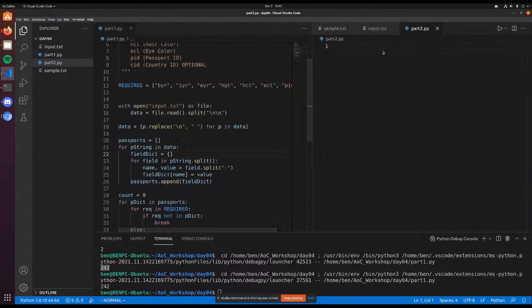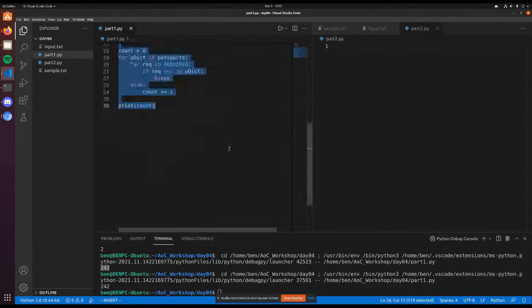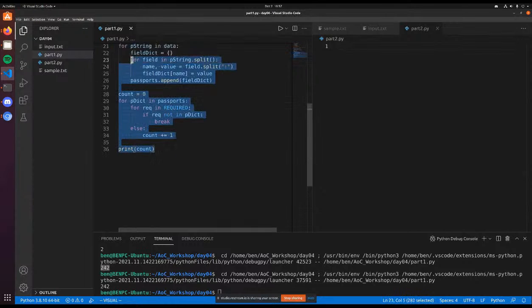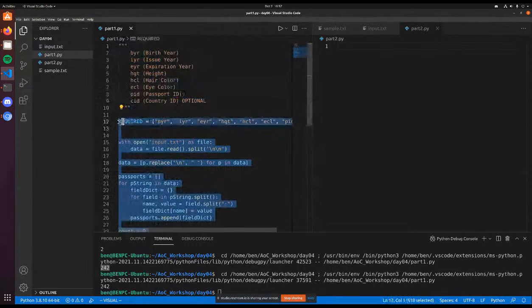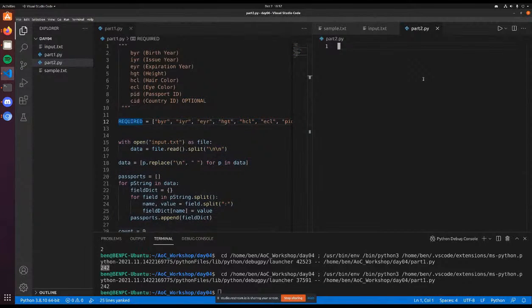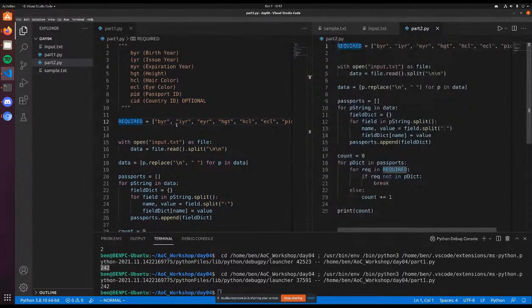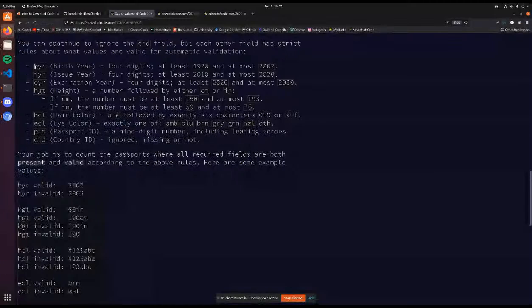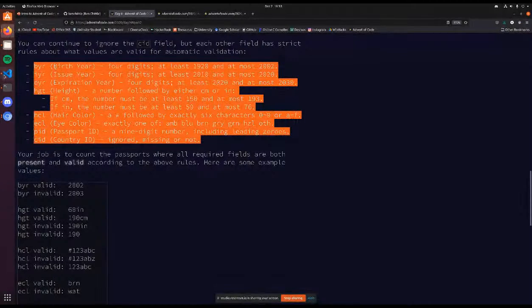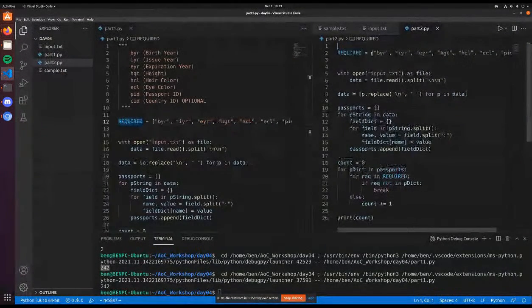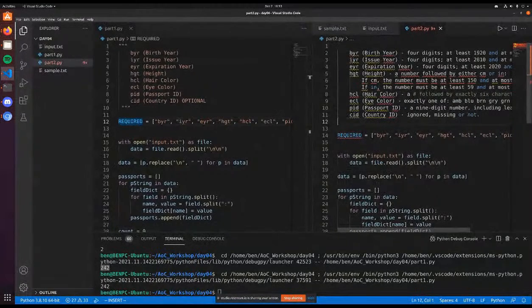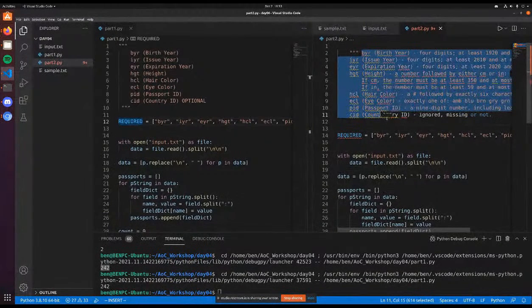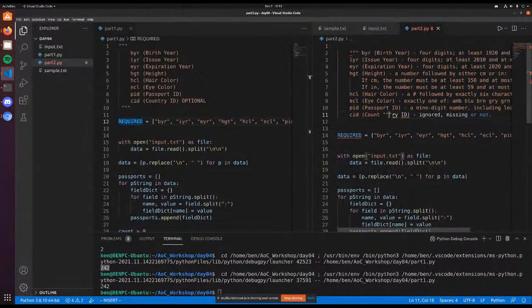Throw it over here. And I'm going to copy what we have so far. Go ahead and copy all that. And I'm going to copy in the new conditions at the top of the file, so I have them for reference.